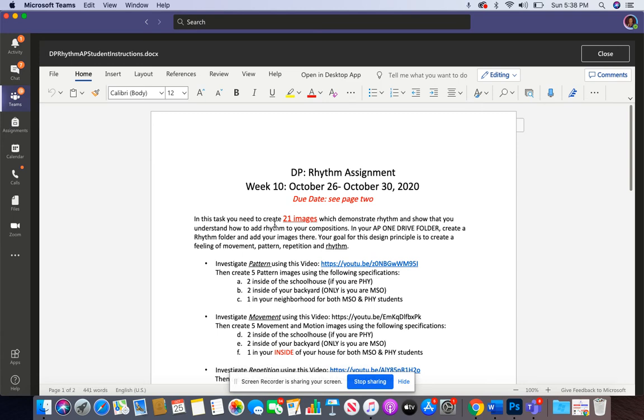In this task, you will need to create 21 images. Yes, 21 images, and I will break down for you each image, which demonstrates rhythm and shows that you understand how to add rhythm to your compositions. In your AP OneDrive folder, create a rhythm folder and add your images there. Your goal for this design principle is to create a feeling of movement, pattern, repetition, and rhythm.